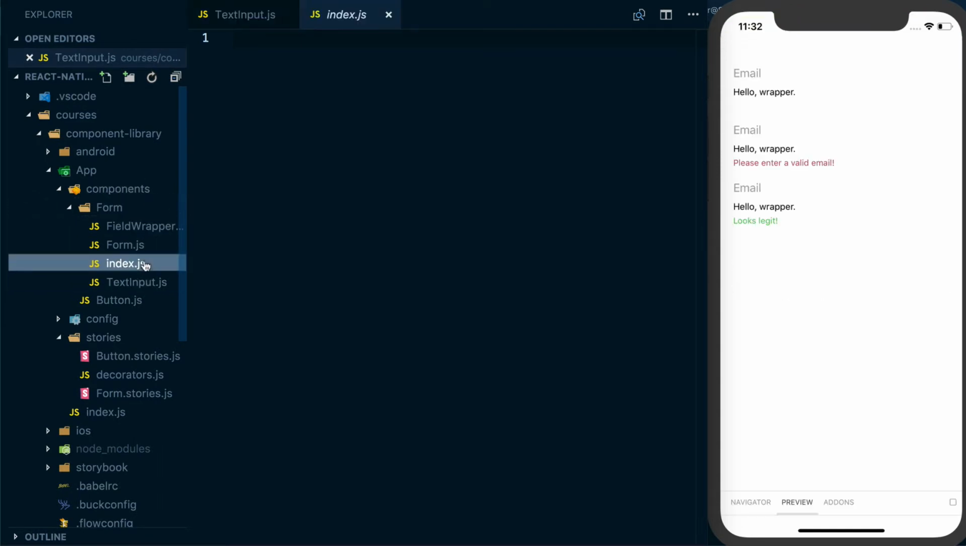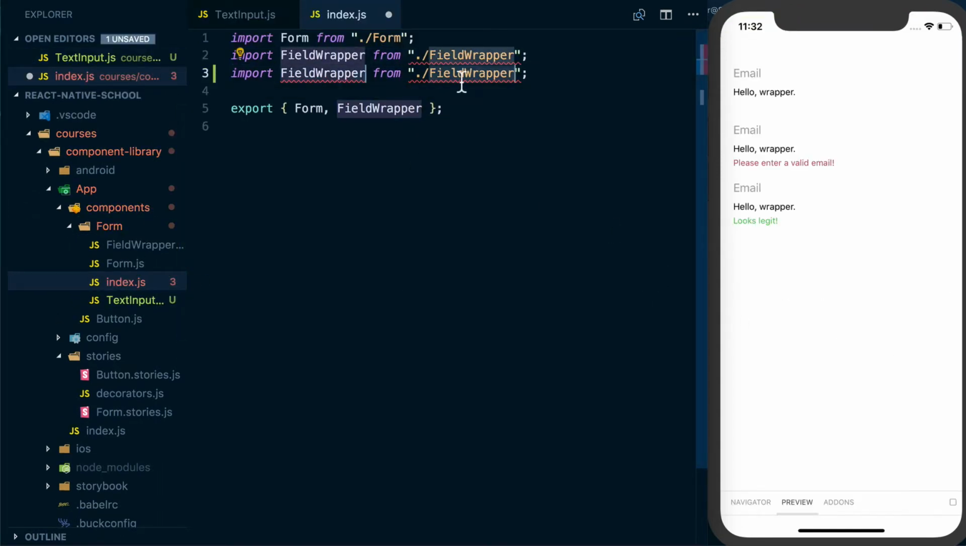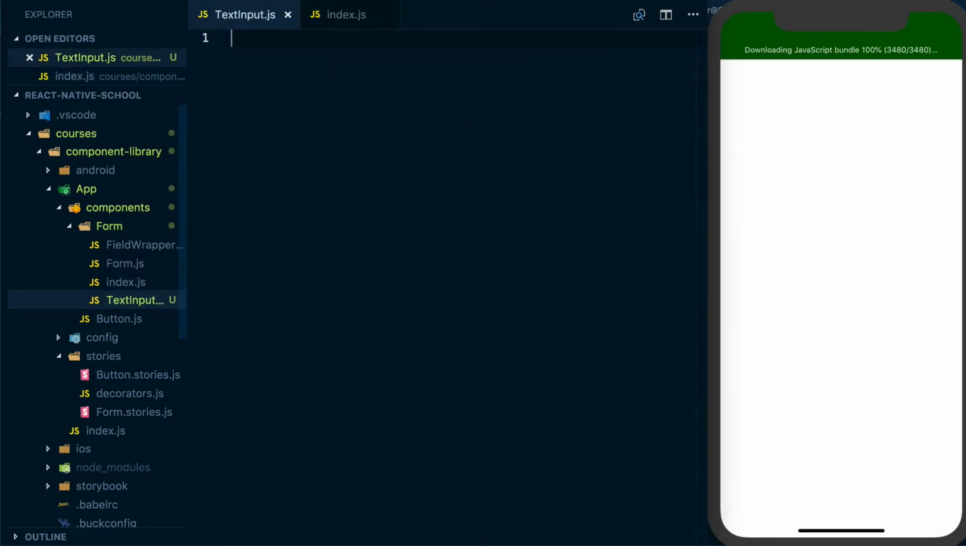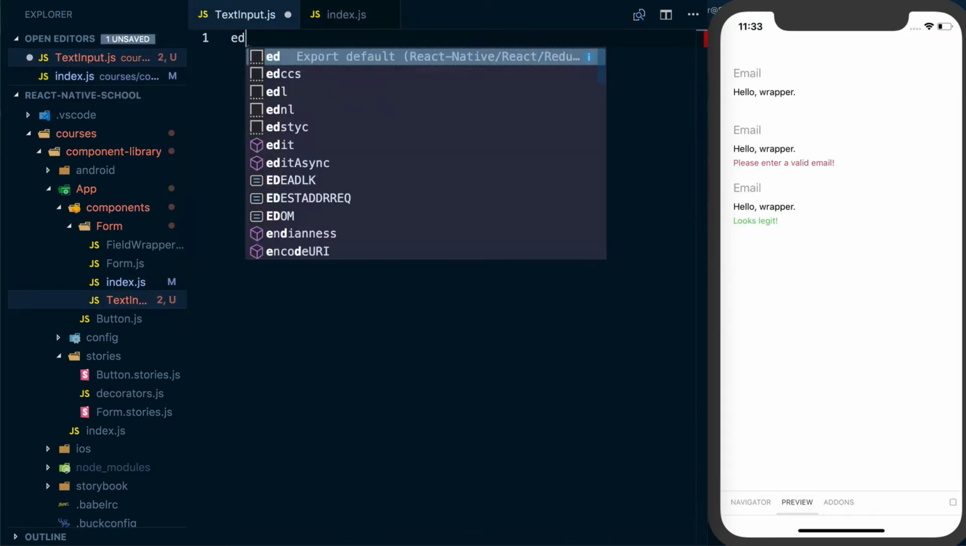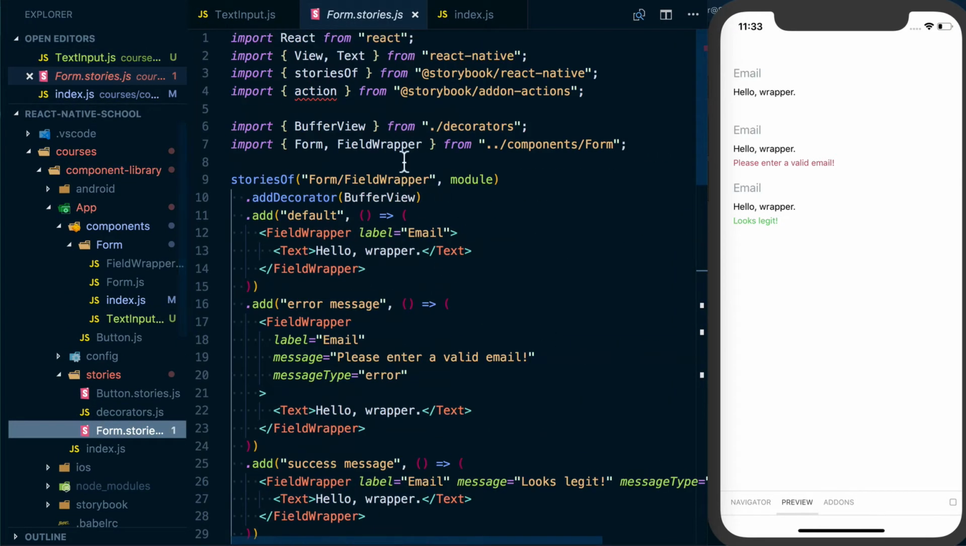In our form index, we'll go ahead, copy this, call this text input, and we'll export that. Inside of our text input, we'll just go ahead and export that same null that we've been exporting before. With that complete, we can actually go ahead and start writing our story here now.